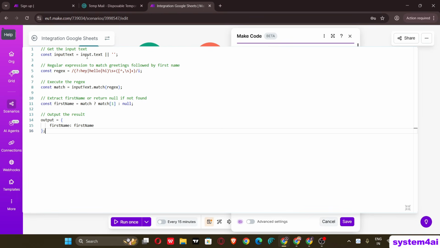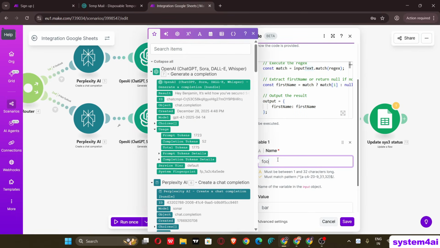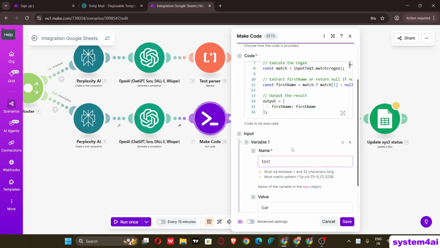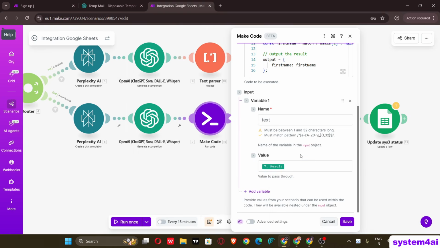And you can see here the input dot text. So we need to copy this text since that's the input. Now for the variables, you're going to name that as text, and for the value, you're going to keep it as the OpenAI result. That's it. Now let's test this out.